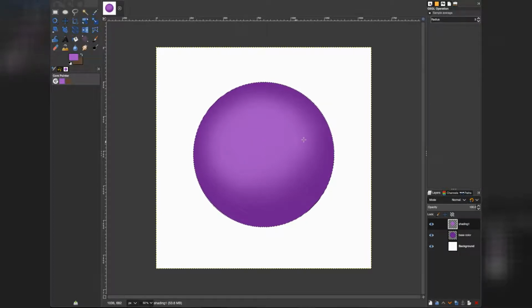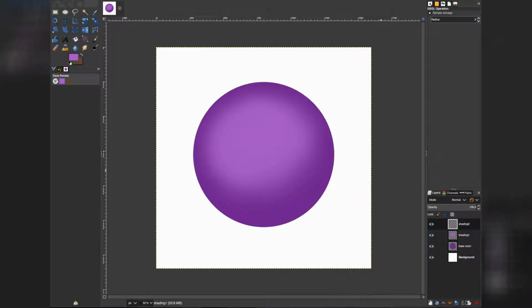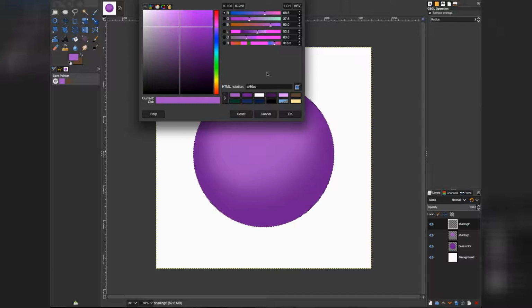Are we done? No, of course not. Let's go to the layers again and create another one. Let's call it shading 2. And again, transparency. Okay. Now we need another color, one that is even lighter. Again, just try it out. For me, it's that one.